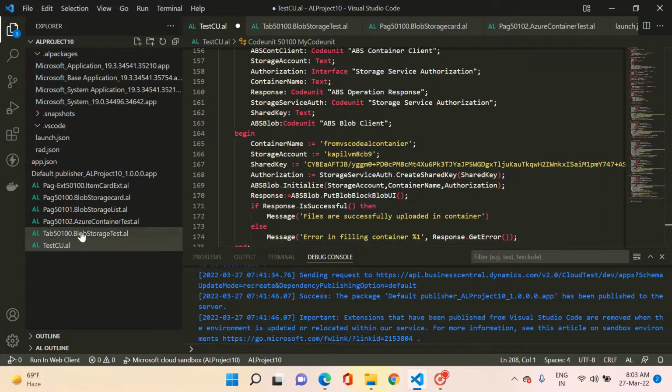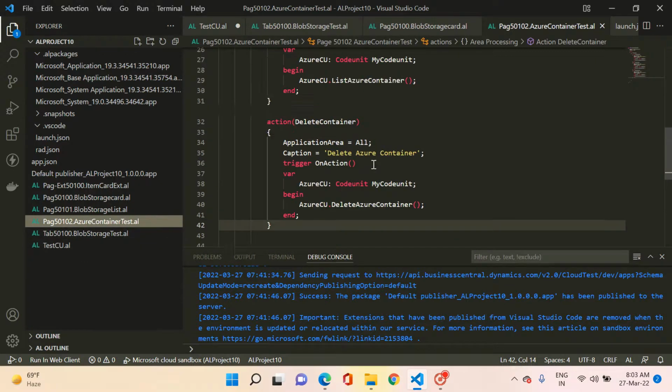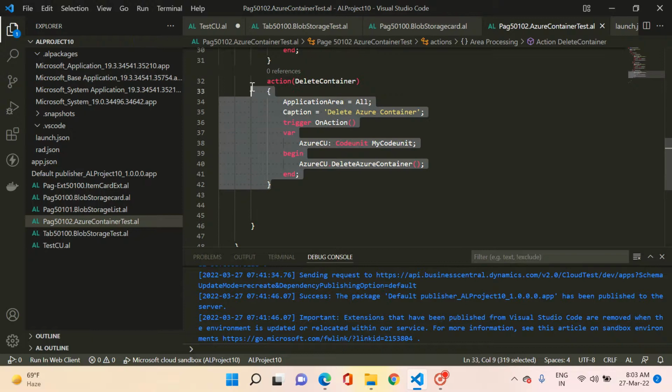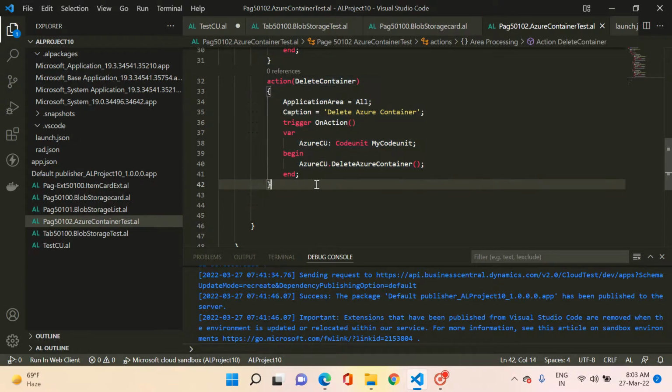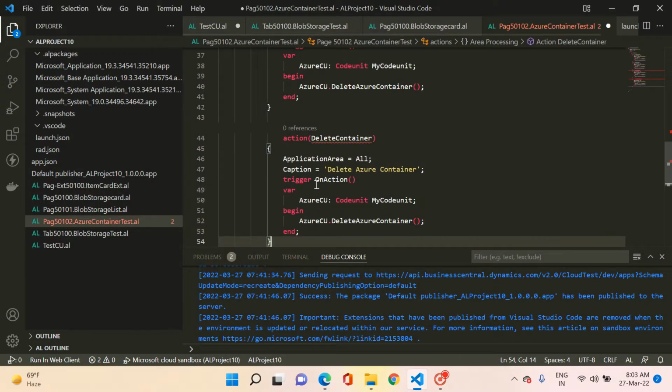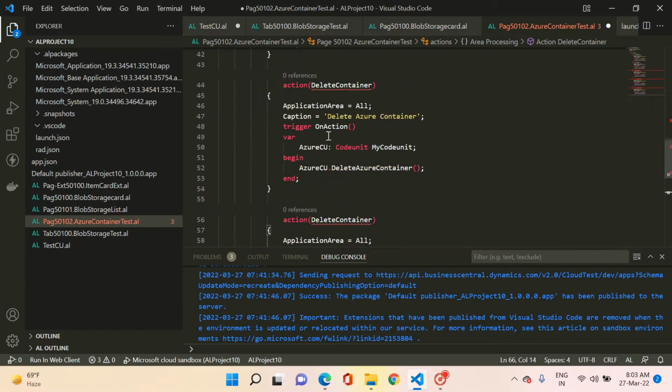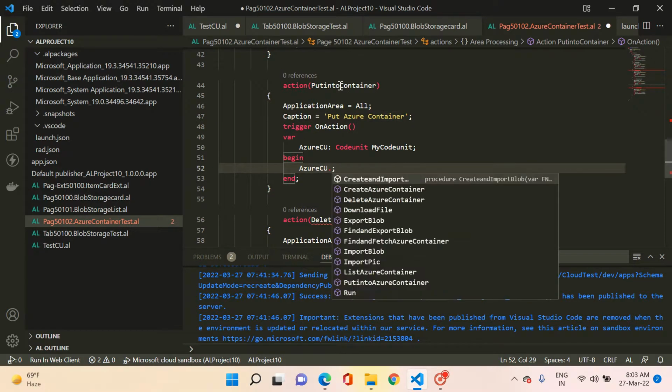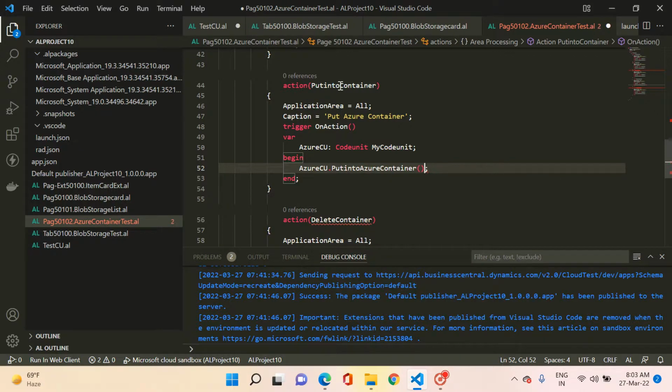Let's call these functions from a page so that we can run it. Let me add two procedures. First is put into container, put Azure container, and let's use our function which is put into Azure container, right?